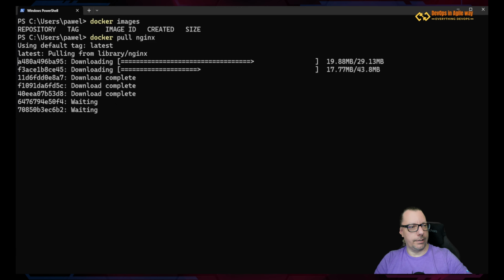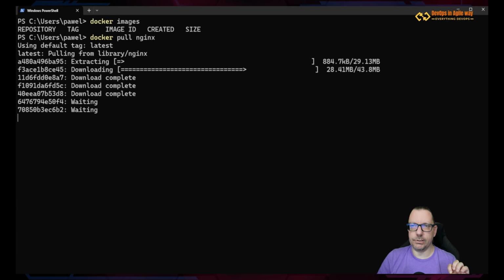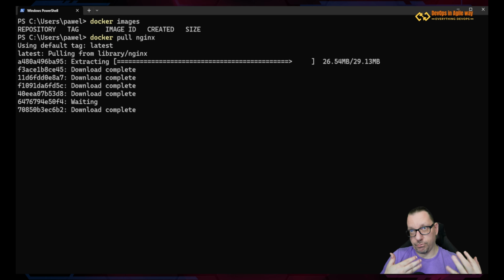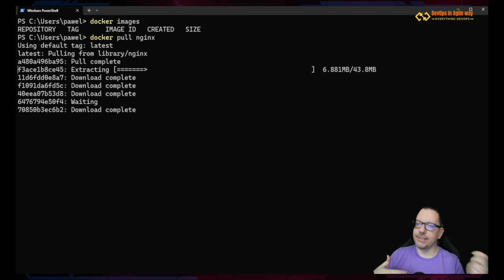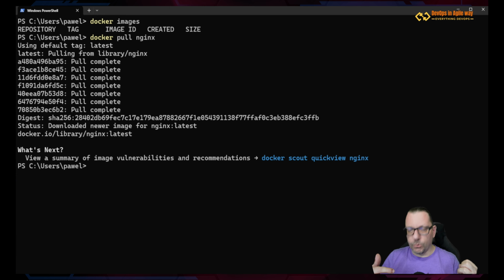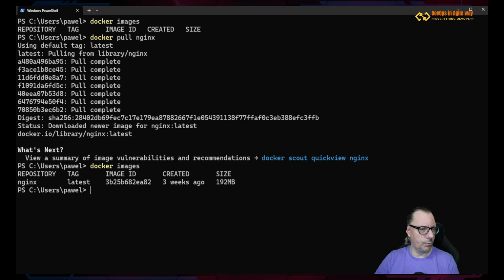Now there are layers which are downloaded, and this is the second principle of images: every single image contains multiple layers. It can be one, but generally it's multiple. Each layer represents a set of file system changes. We will go deeper into that when we start talking about Dockerfiles. Okay, our Docker image is downloaded. Let's see it. docker images. And we have our image.